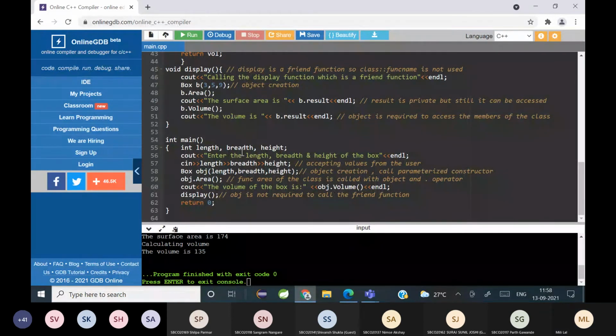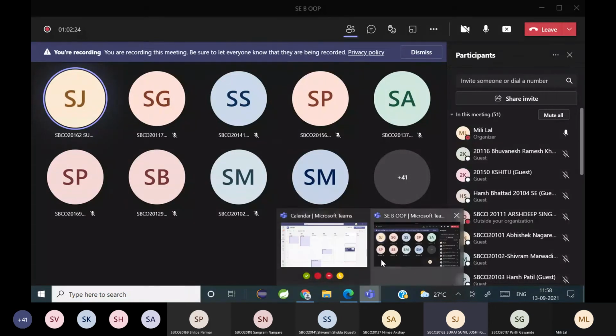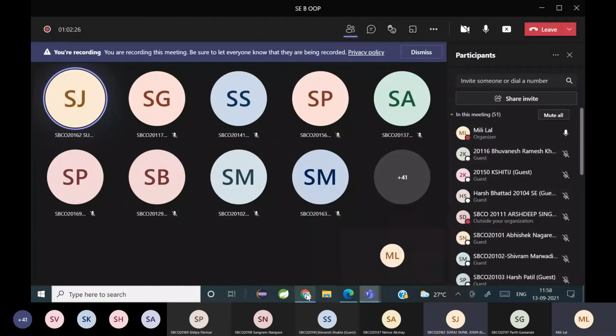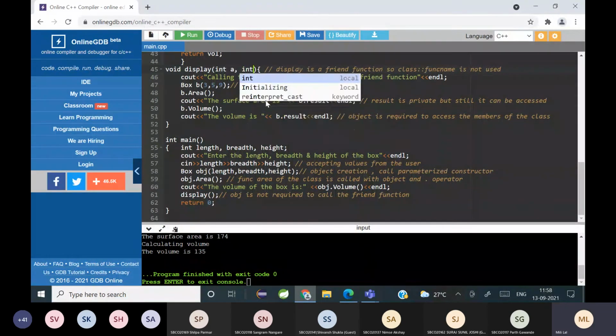Yes, ma'am. Have you understood? Excuse me, ma'am. Yes, dear, please ask. In a friend function, can we put arguments? Yes, you can put arguments. A friend function is like any normal function. You can write arguments inside. You can write like this, int a, comma, and so on. Yes, like this.